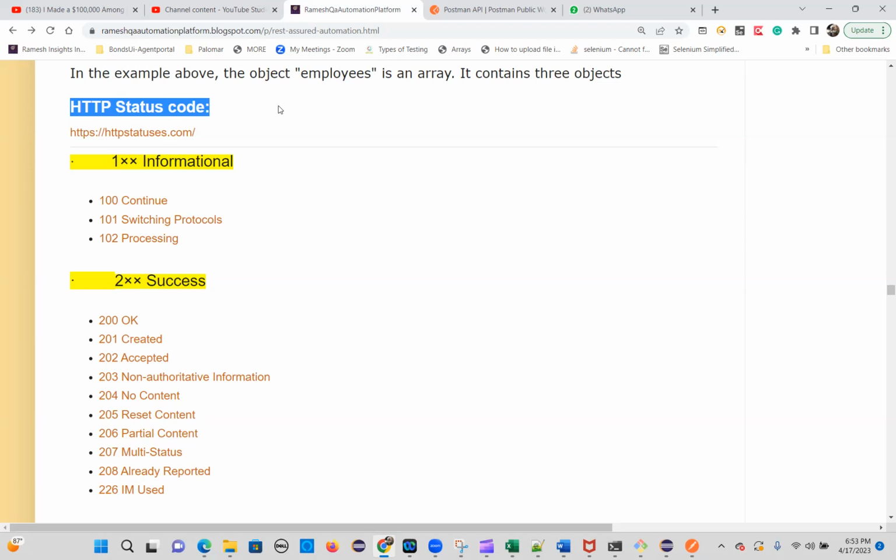201 Created. What does 201 Created mean? Generally it's for the POST method. Your request is posted successfully to the server and you got the output. That's a 201 Created, which is saying your data is created. Your resource is created in the server.